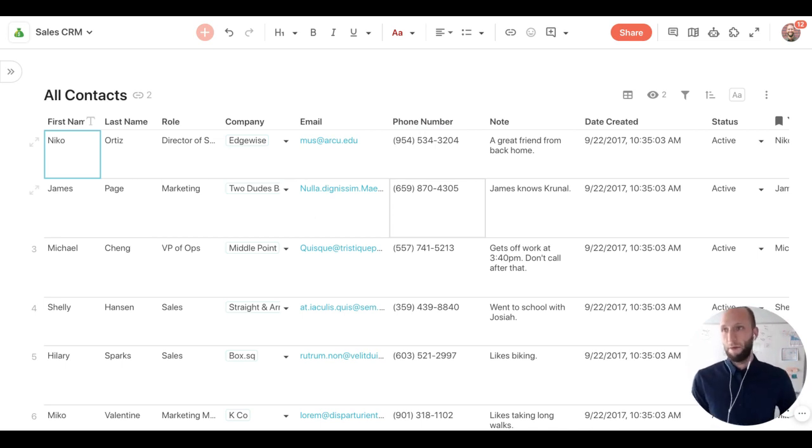So oftentimes people in Coda start with that. They copy and paste their spreadsheet, or they start with a simple template like this to get all of the folks that they know within the industry or within the specific vertical that they're going after into Coda.